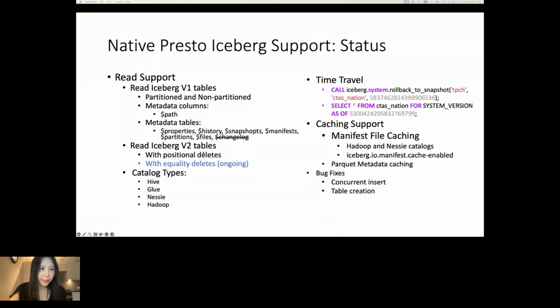And the Iceberg V2 support is ongoing. So far we are able to read the V2 tables with the positional delete files, and the work on equality deletes is still going on. With all this read support, we already support time travel. You can call a system function, rollback to snapshot, or we now support the AS OF syntax. You can give it a snapshot ID or a timestamp, so you can go back to the past.